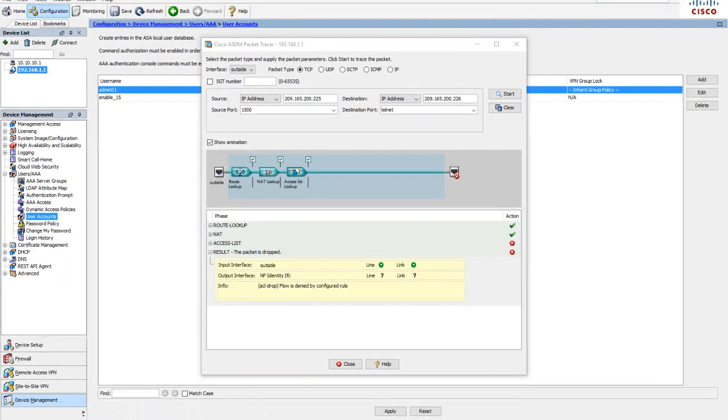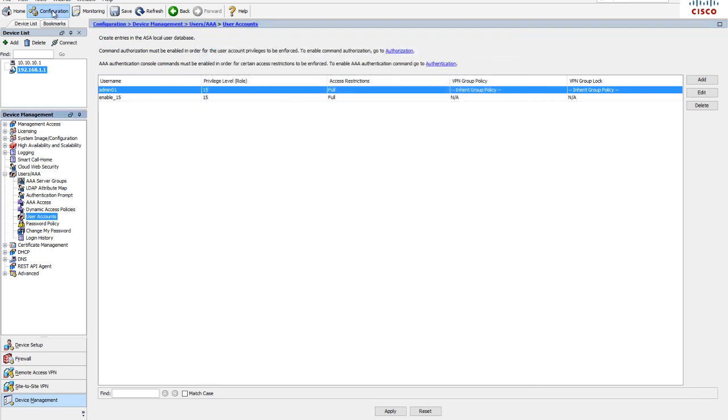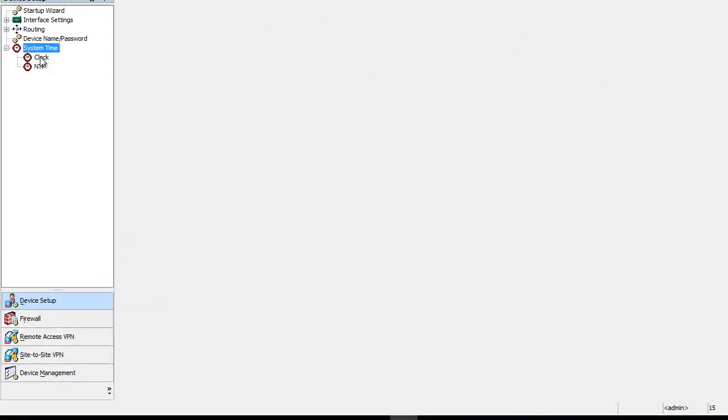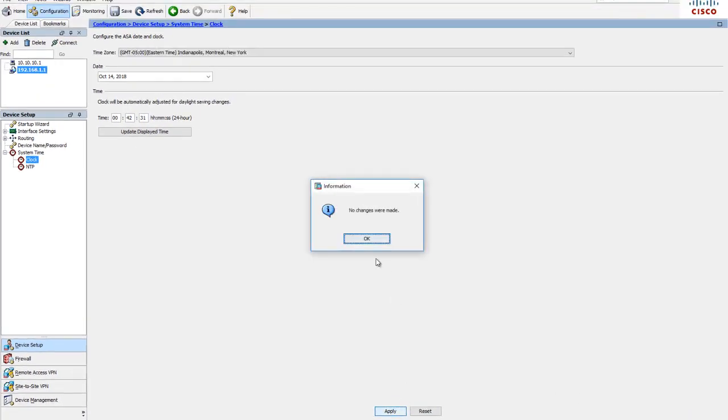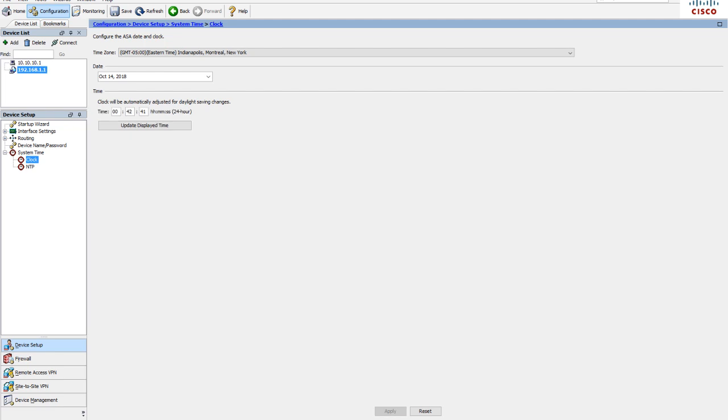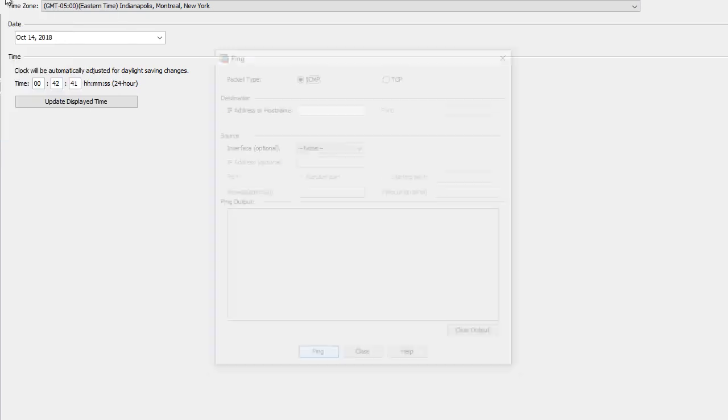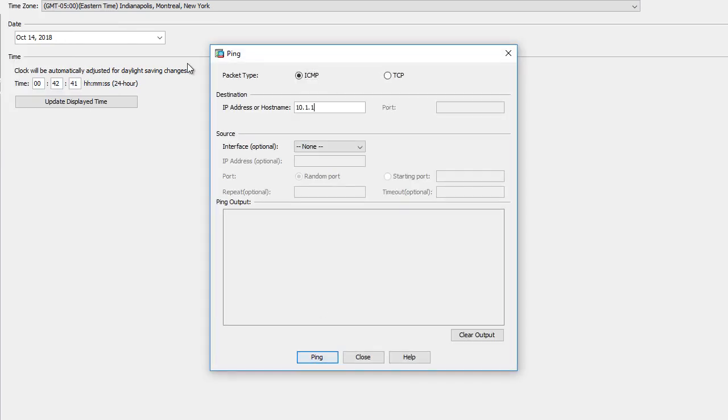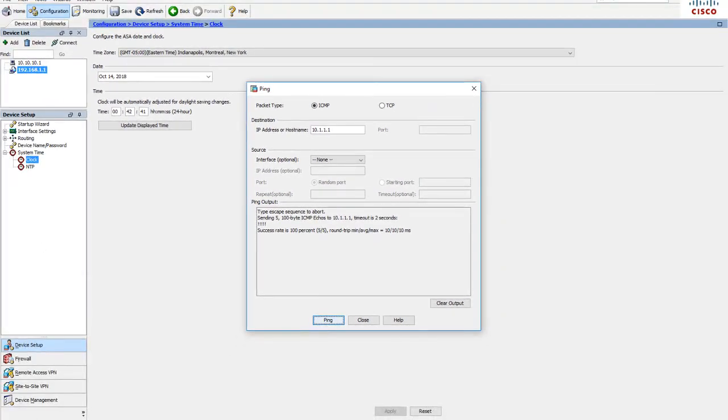Okay, so now the next task is to set up date and time. Click on configuration, device setup, clock. Just make sure you select the time zone you are in and just fix the date and click apply. Okay, so that will be for time setting. We have already set up a static default route. So if we click on tools and ping and attempt to ping the 10.1.1.1 interface, ping should be successful. So this shows that our static default route is properly done.